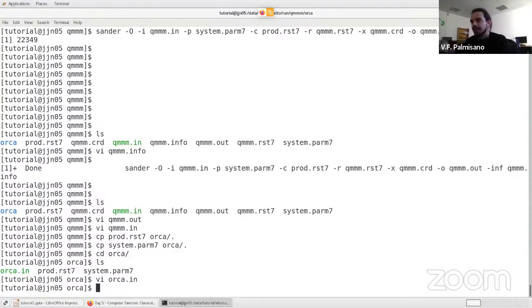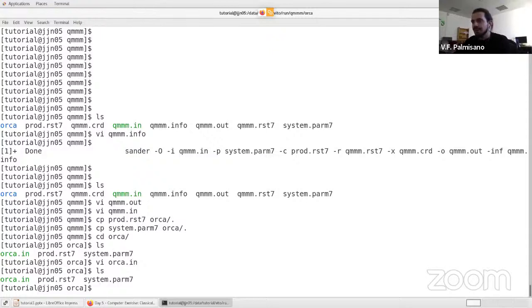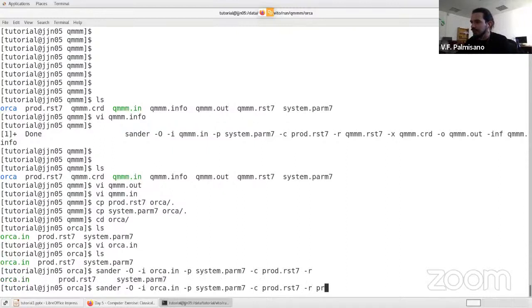So then let's finish up by running the last command. Next time we will talk also about science, but this time was just to show you all the possible commands, or at least a few of those. Minus c prod.rst, minus r, or let's call it orca.rst7, minus x orca.crd, minus o orca.